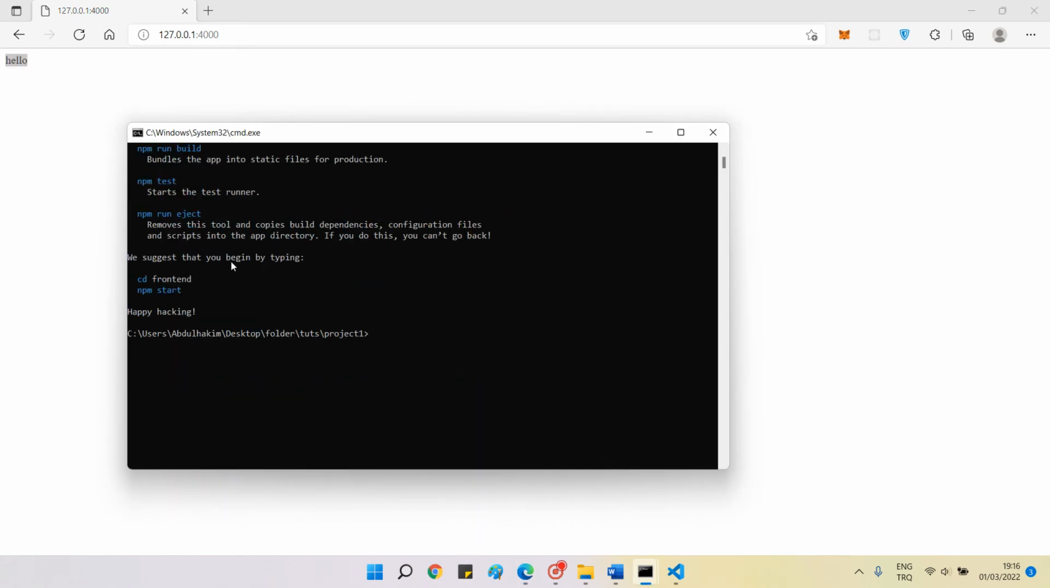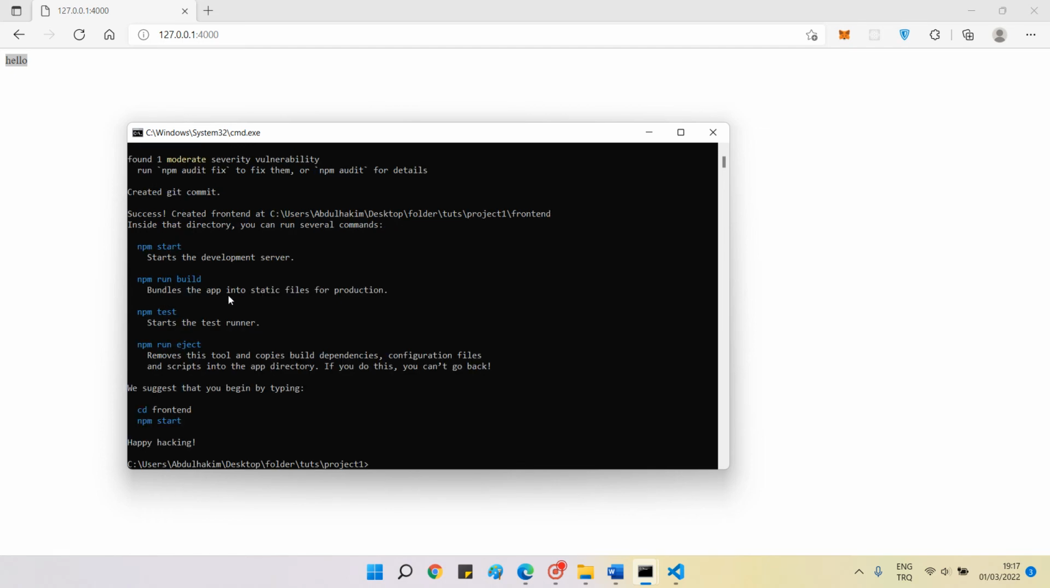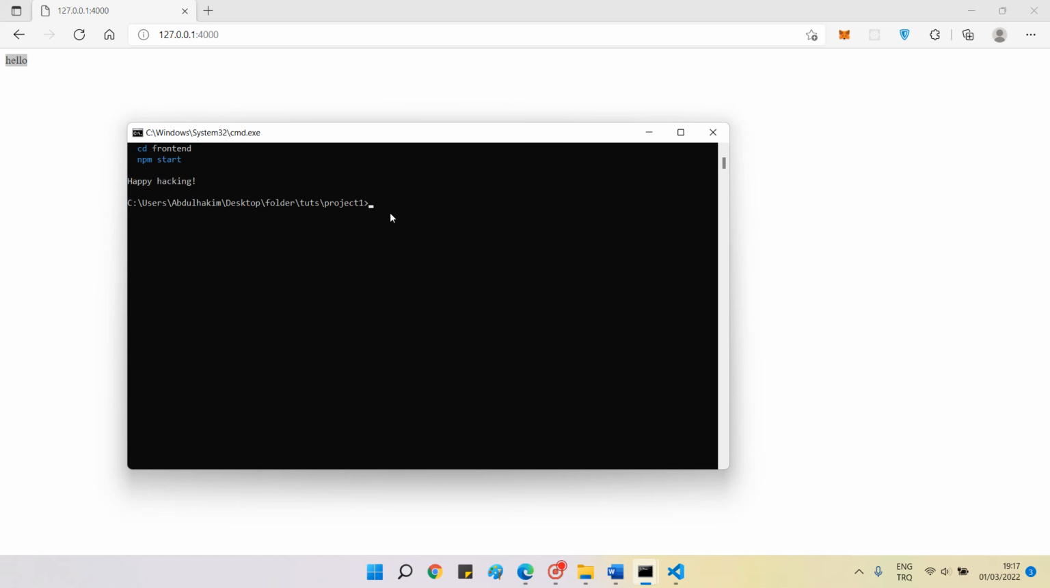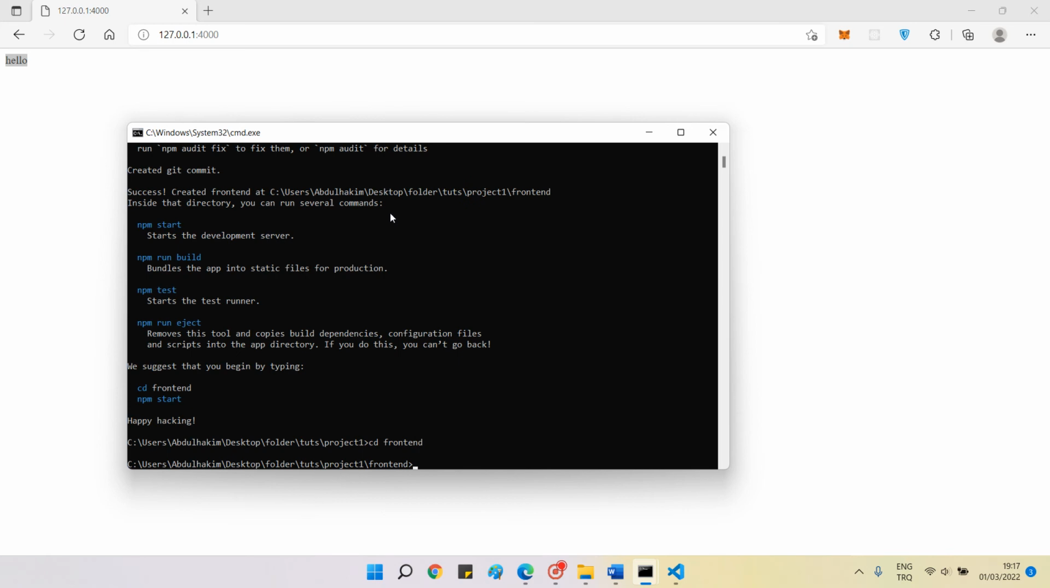Now we will check our React application. As you can see, my React folder has been created, and it has been named frontend. So I will go inside the frontend folder by saying cd frontend, and now I will clear the command line. As you can see, I'm inside the frontend folder here. And now I need to say npm start to start our React application.